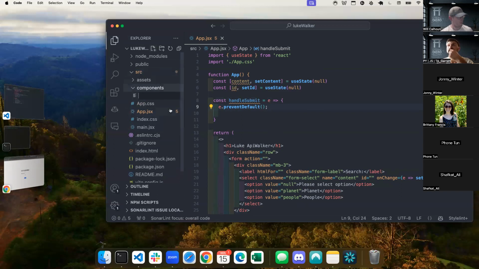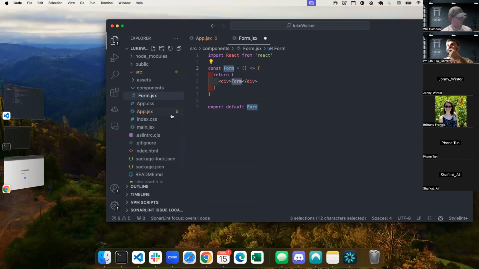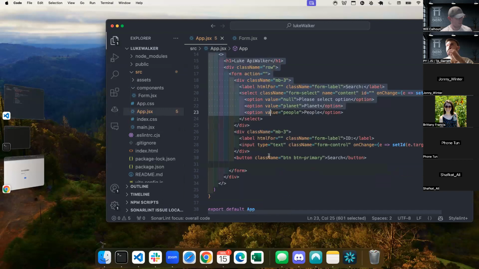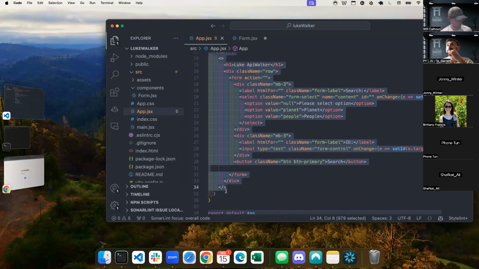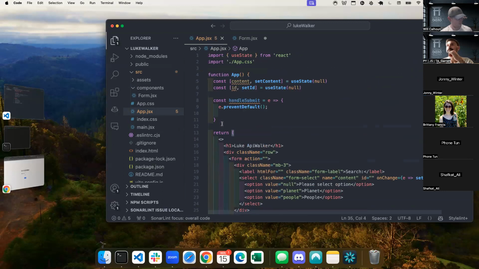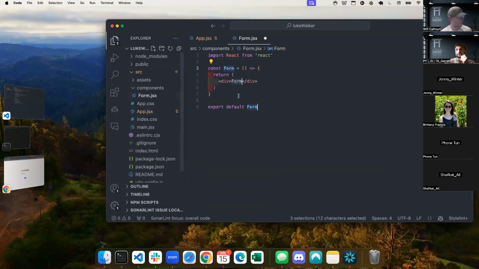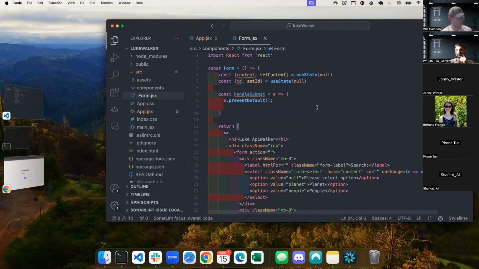It's not a big switch. I'm going to say form.jsx, RAFCE. Perfect. And then now what I'm just going to do is I'm going to come here. I'm going to grab all of this. Over here. Might as well just grab everything to there. Yep. And let's go to my form. So everything right here, let's just do that. Okay, perfect. Everything is a-okay there.